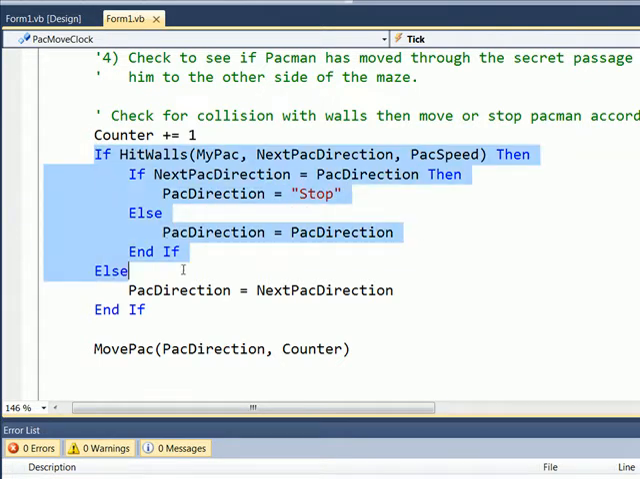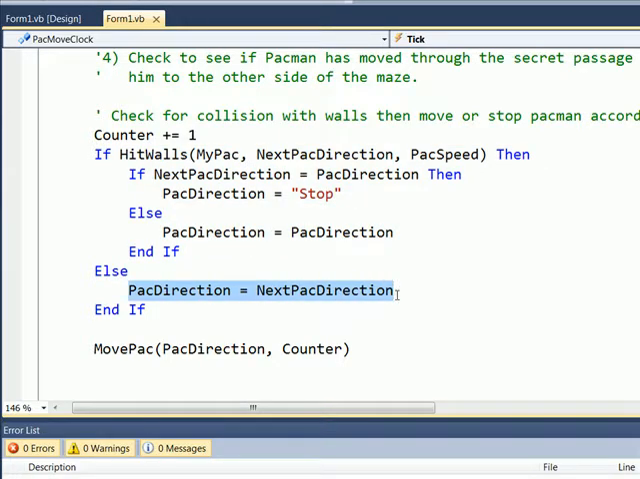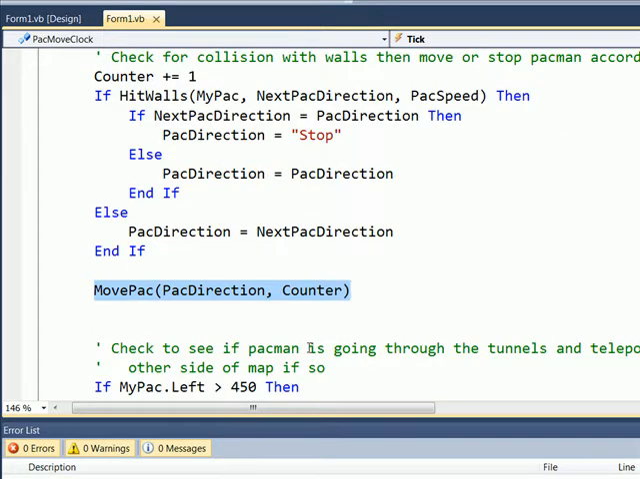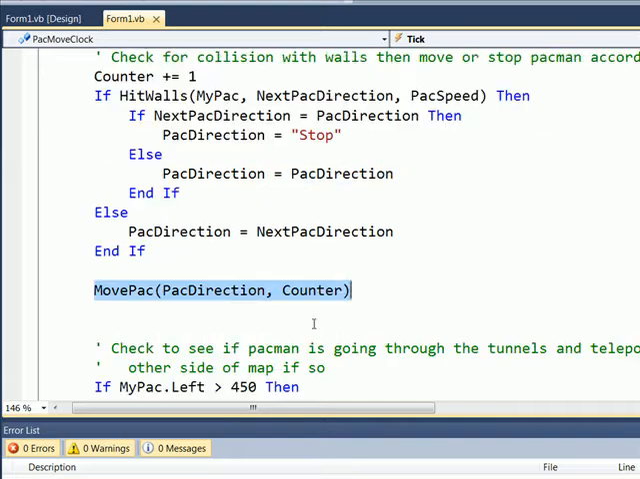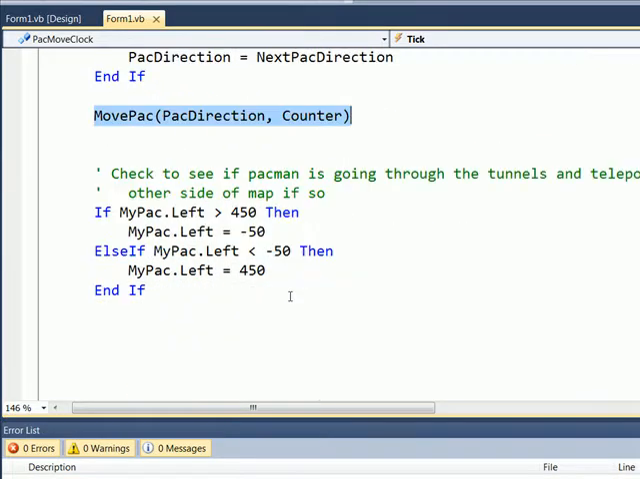The next branch on this is when hit walls is not equal to true. That means we haven't collided with a wall. What we want to do is set that next direction variable from whatever key they were pressing to his current direction. Then we can go ahead and move our Pacman. So we'll move Pac, send it in the direction that we're headed, and then we need to send it the counter as well. That is pretty much it for dealing with whether we're going to collide or not, except we have to create our hit walls routine and our move Pacman routine. And we're going to do that after the next step.